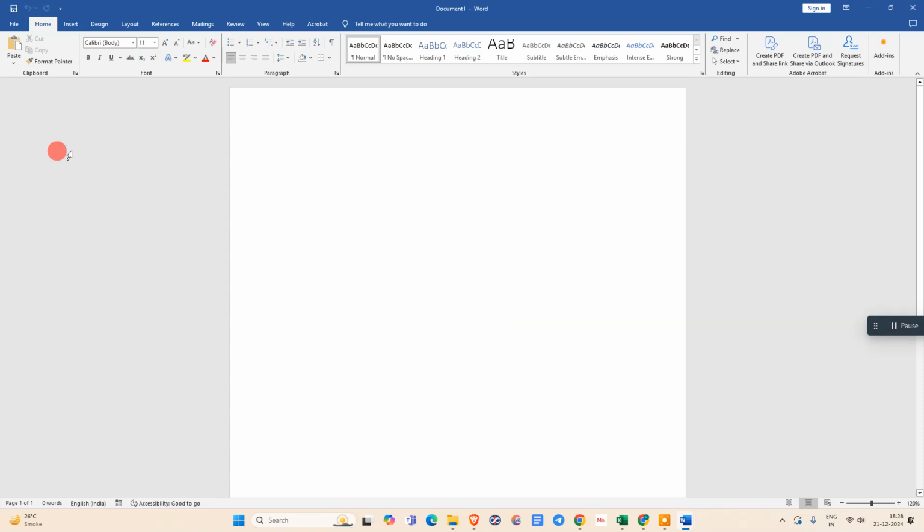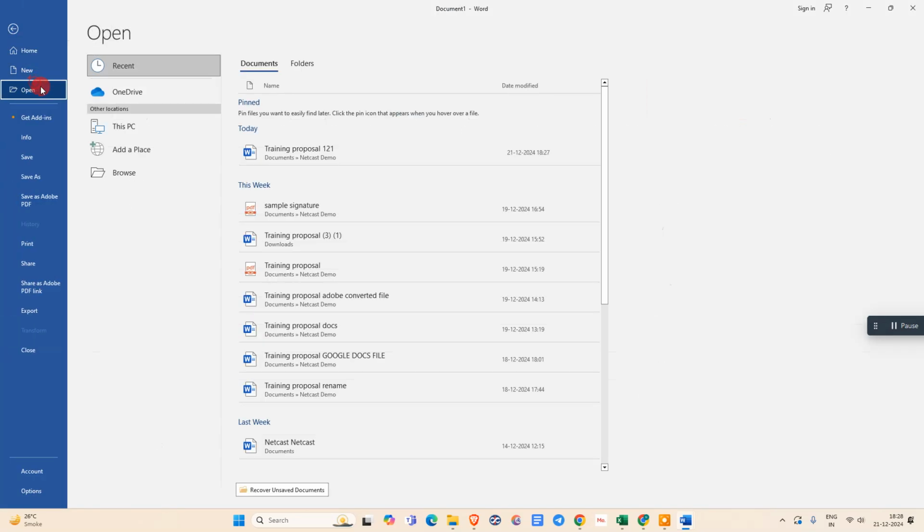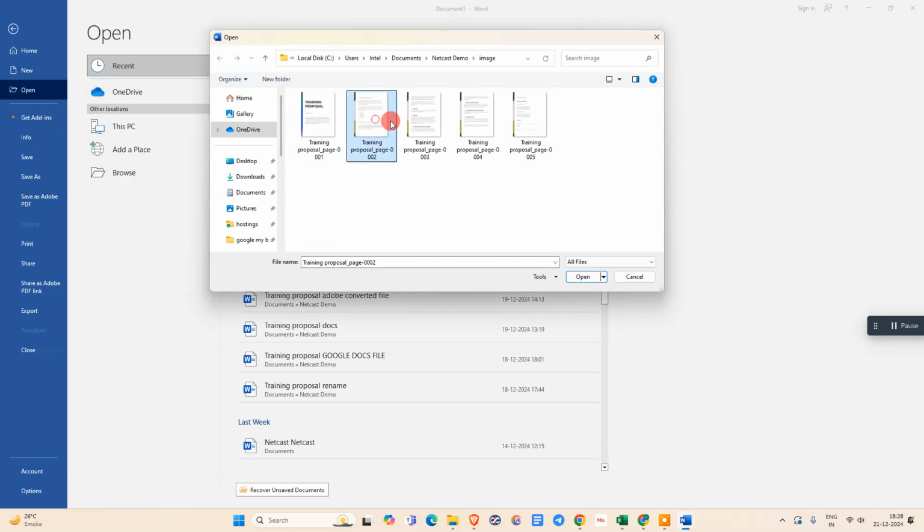Okay guys, so first open the Microsoft Word in your computer. Now just go to the file, go to the open, and we need to browse that document, scanned document. So I have some document here, so I took one.